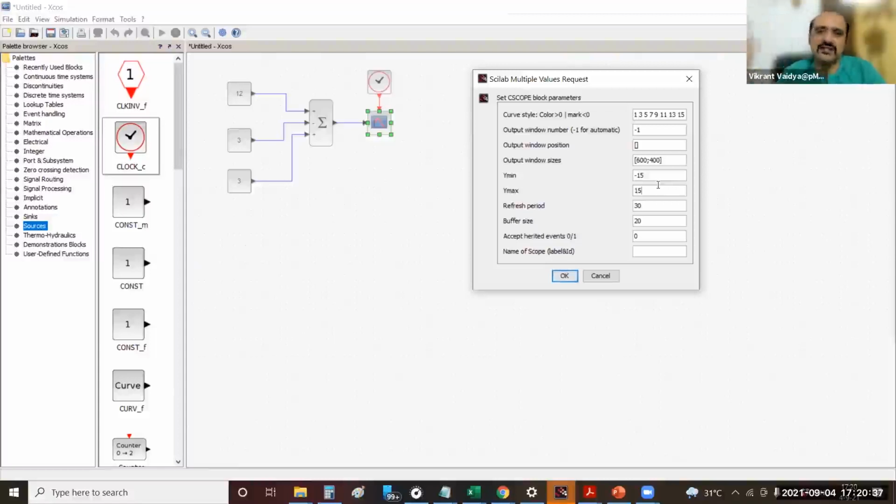Even if you don't change it after the simulation is done, we will see how you can resize the plot. Even if you don't do anything, you can still view it properly, no worries. But this is something that you will be able to do only after the simulation is done. While the simulation is running, you will not be able to scale. Then there is refresh period.